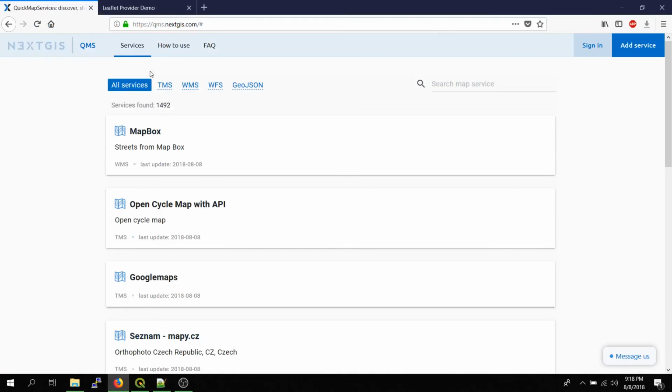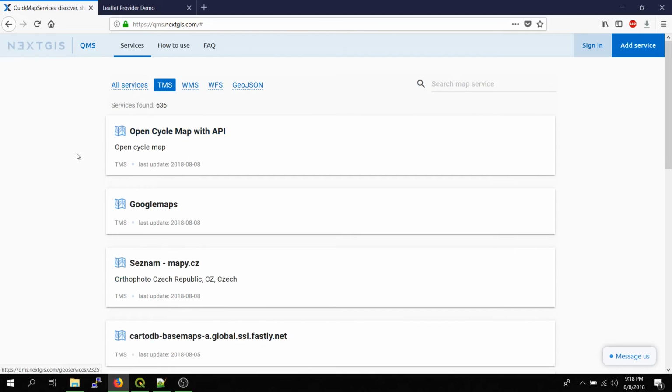If you go onto their site, they have a bunch of providers, like Mapbox and OpenStreetMap, Google Maps. And they also have different types of services, like web map services, web feature services, GeoJSON. So when you're using the XYZ tile option, you're going to be using the tile map services.